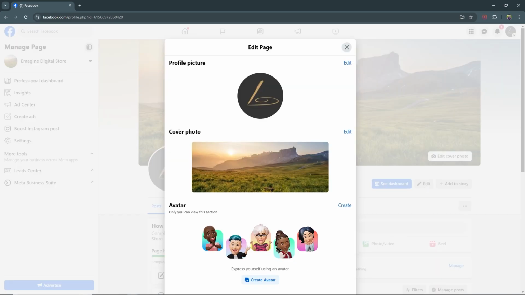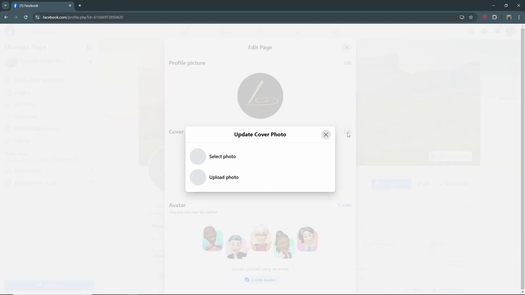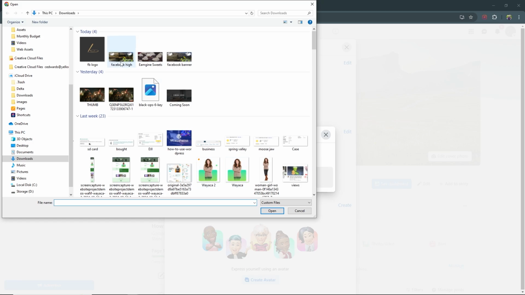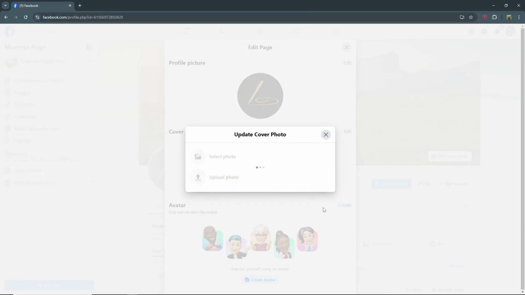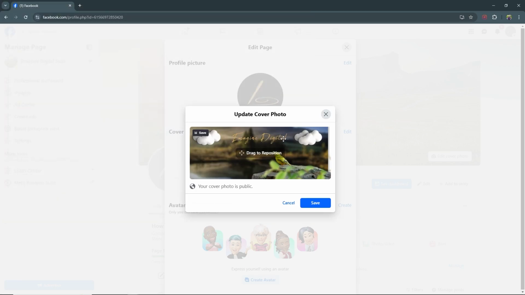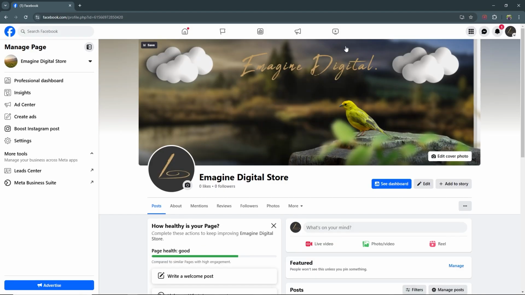Select edit, then at cover photo, select edit, select upload photo, then select your Facebook banner and click open. There we have our banner now loaded up. Let's go ahead and hit save, and we can close this. And there you have it. Now we have a beautiful cover photo and also a beautiful logo here in Facebook. And if you view this on your mobile device, you will also see that it is resized and the image in digital will not be cut off.